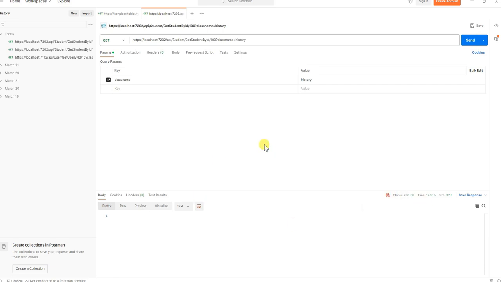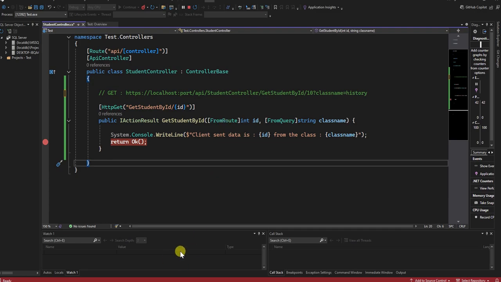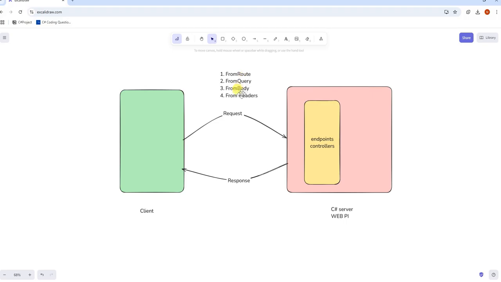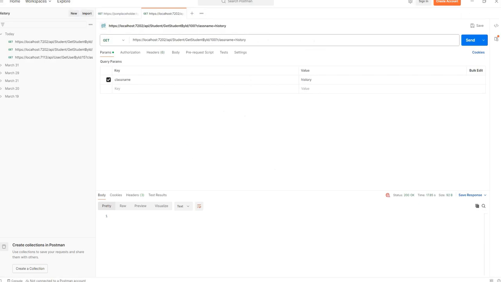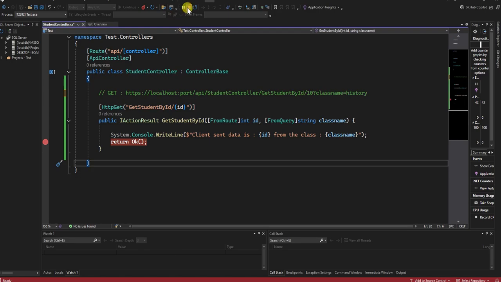So this is how FromRoute and FromQuery work. Similarly, from headers you can pick it up. Let me show you here itself. Let me stop this.